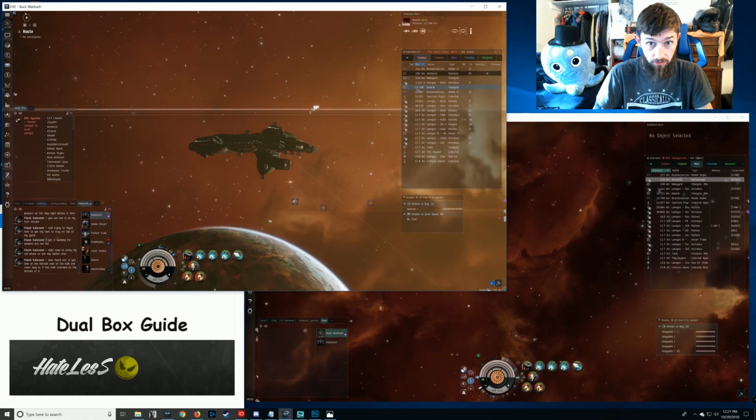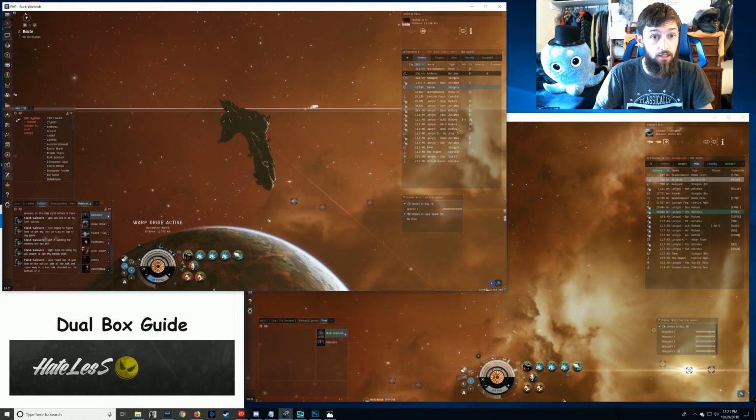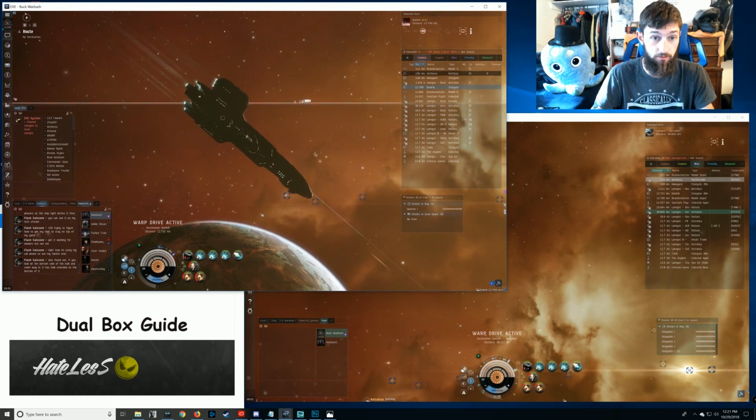So we just have the ability to fly around and give commands to each ship individually. And it's super, super simple. Just thought I'd share really quick.